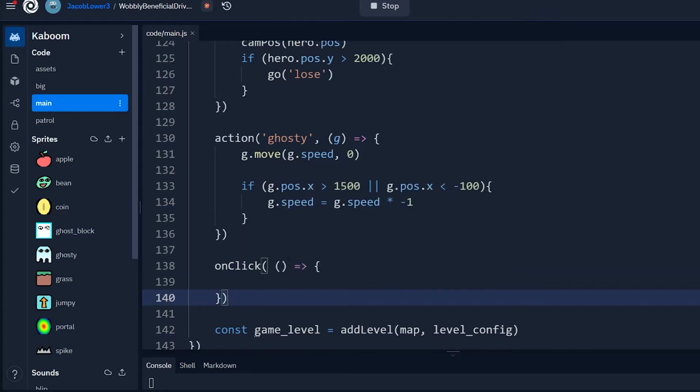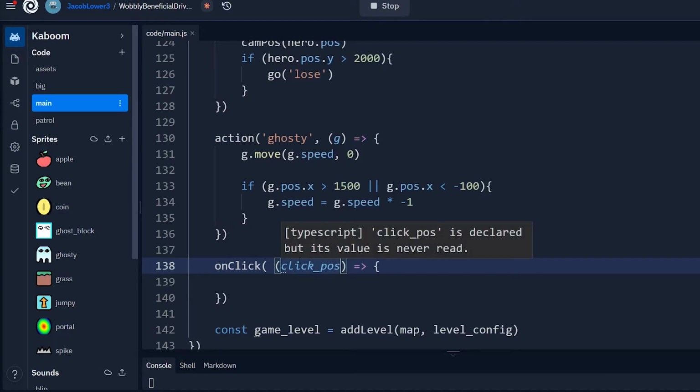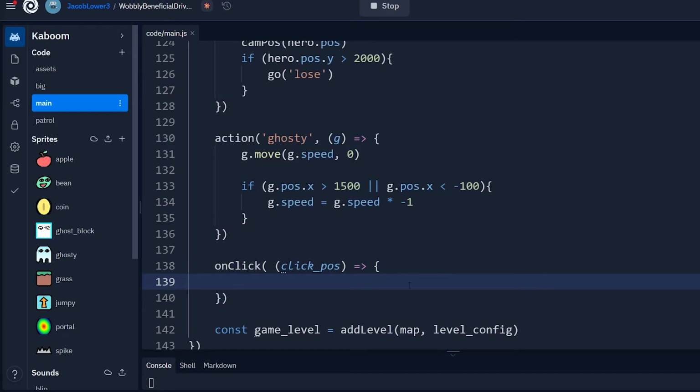And inside of that arrow function, we're going to get some information. We need to know the click position. Now, this is just a variable name. Remember, it doesn't matter. I could have called this pizza, but this is going to pass us the click position. We can call it whatever we want. I'm going to call it click_POS.